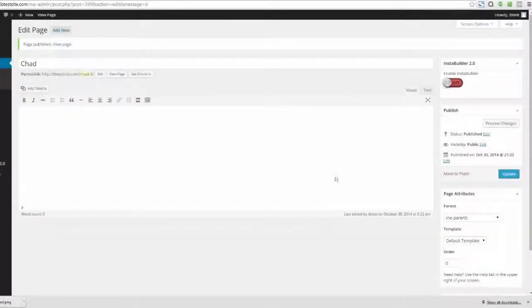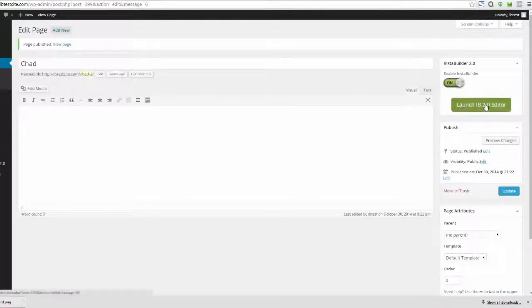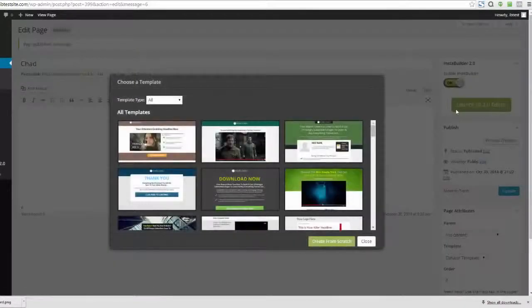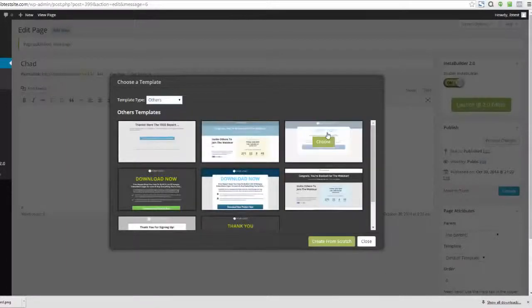Okay guys, so I'm in the back end of WordPress. I have created a page. Now see this button over here that says Enable Instabuilder. I'm going to go ahead and turn this on, and I'm going to launch Instabuilder 2.0. Now here's the templates I talked about in the slides. Sales pages, squeeze pages, launch pages, webinar pages, coming soon, and there's other pages as well. Okay, thank you pages, download pages.